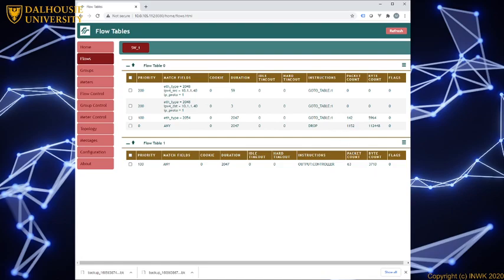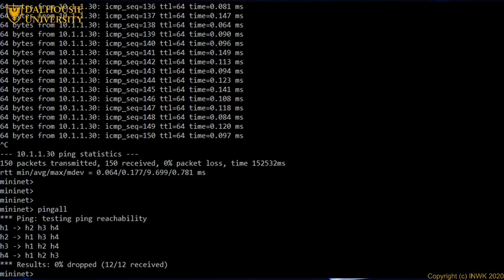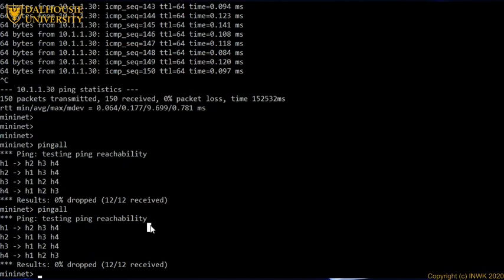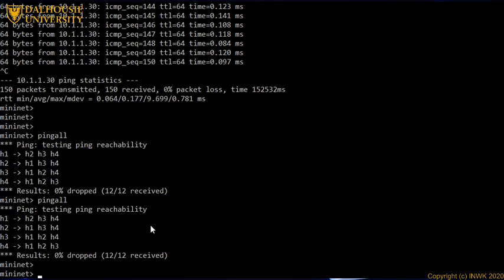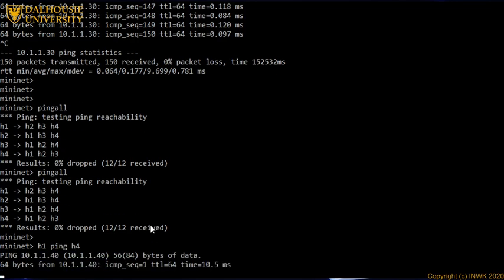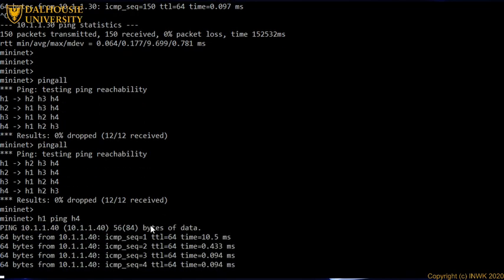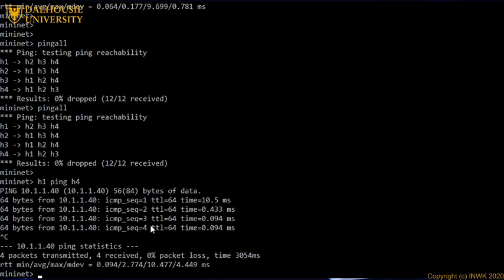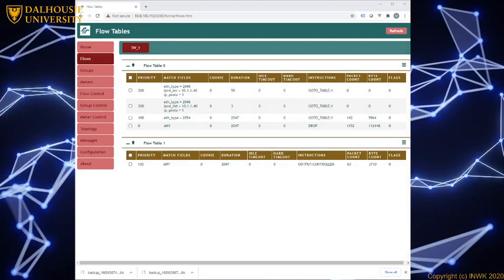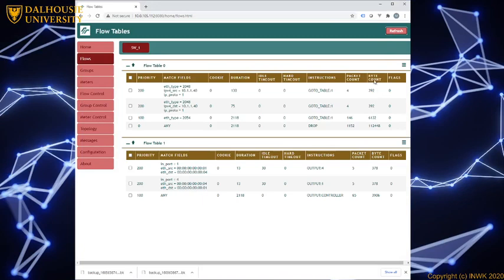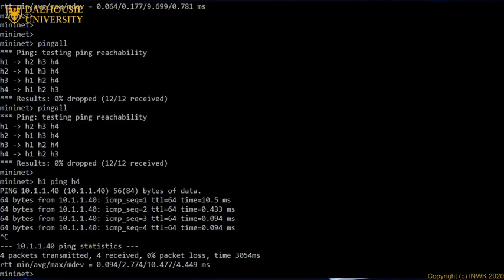So let's go back to the terminal and try our theory to see if this works. Let's ping between host 1 and host 4. It should work, okay? Because ping is bidirectional, the echo and echo reply are successful. Go to the browser and you'll see the number of packets increased and the number of bytes increased. So we know that we did something right here.